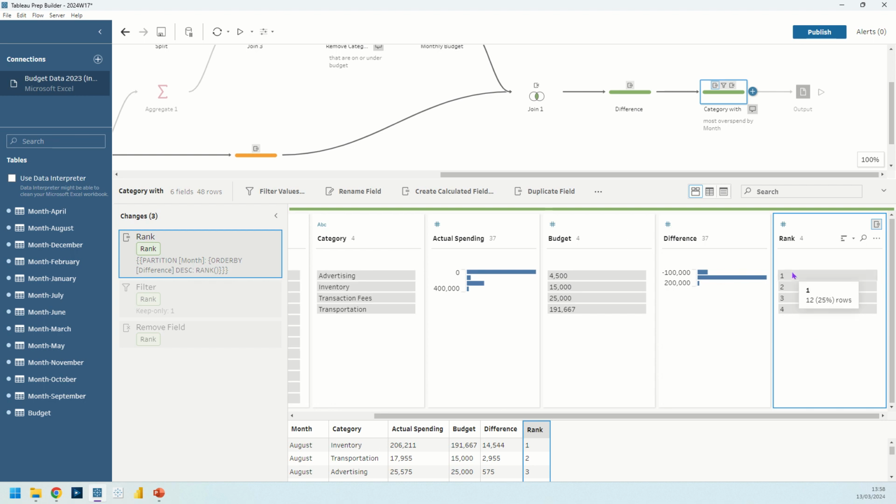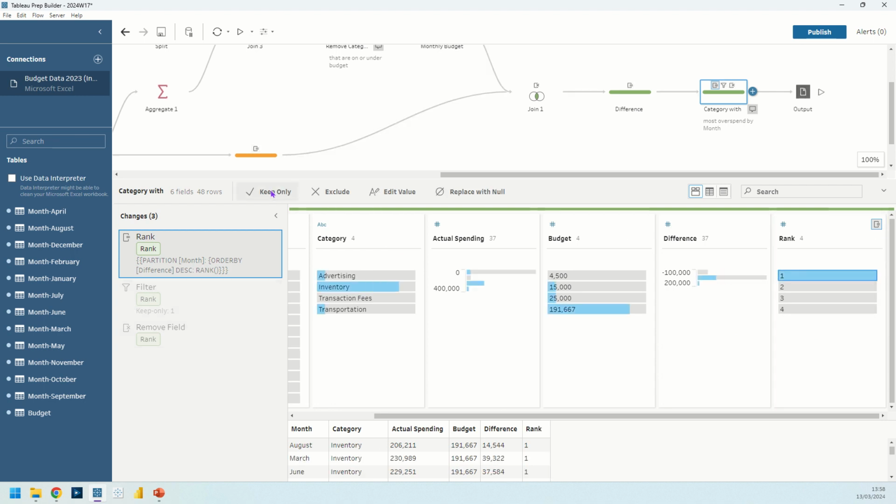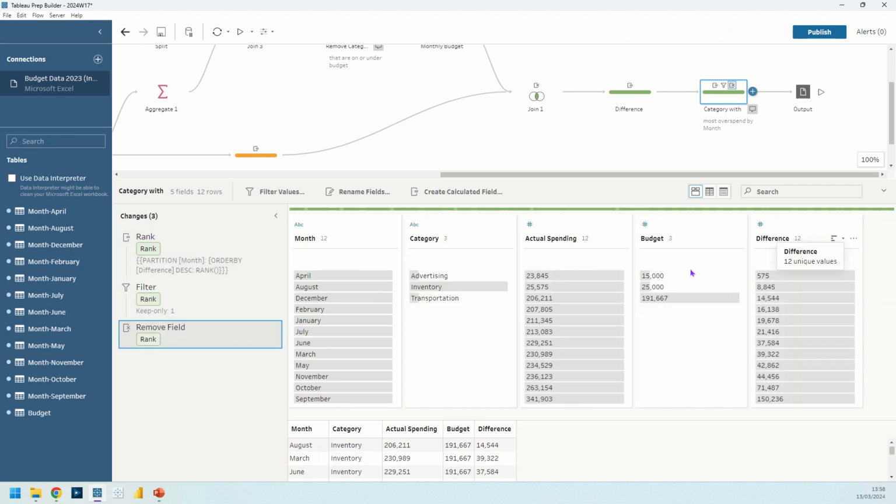And we're just filtering this now so that we only keep the top ranked category in each month, and remove that rank after that. And now we can see the worst offending category for each month. So yes, it does look like Mr. Fill Down was right, that inventory is a big problem for the majority of the months of the year.